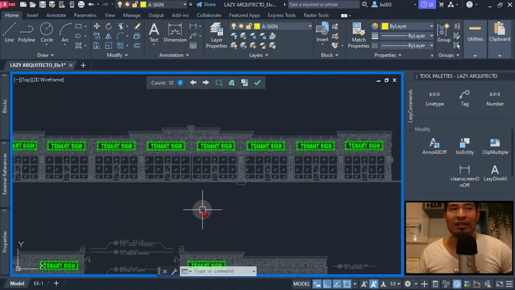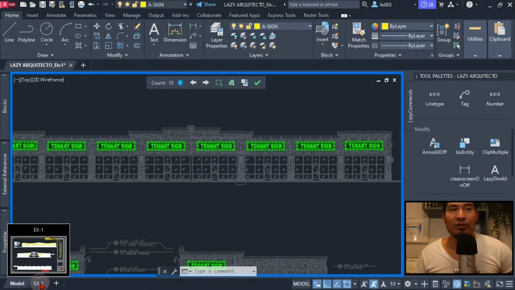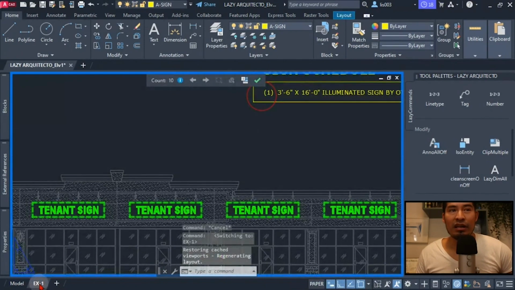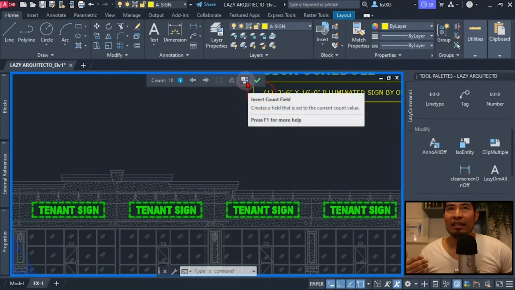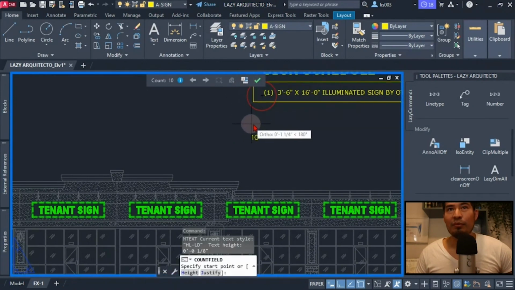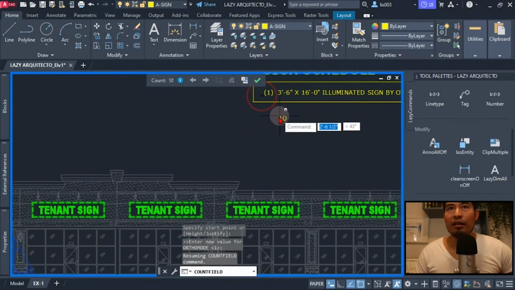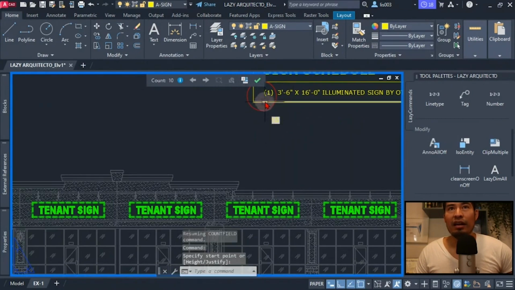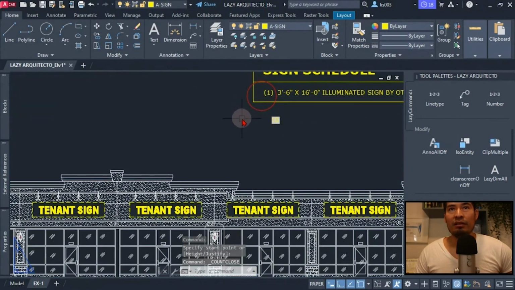model space. So what I did then is go to my layout tab, and here I could insert the number of blocks as a field. So that's what I did, and proceeded to place my information over here, and then of course accepted it.